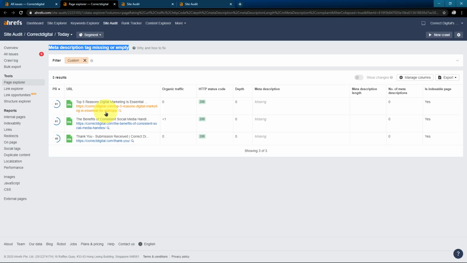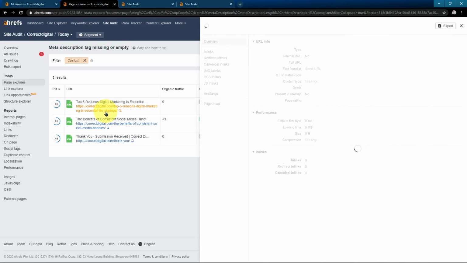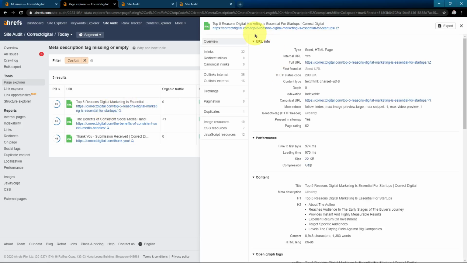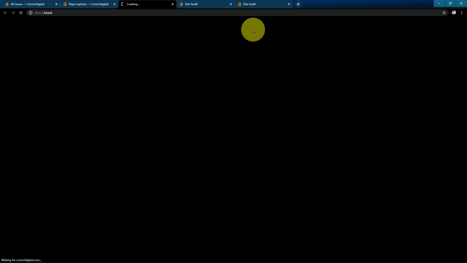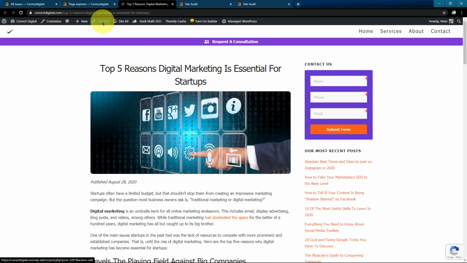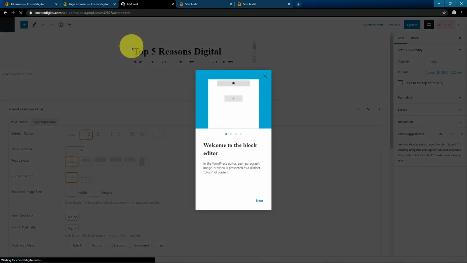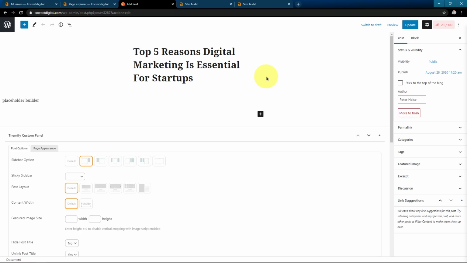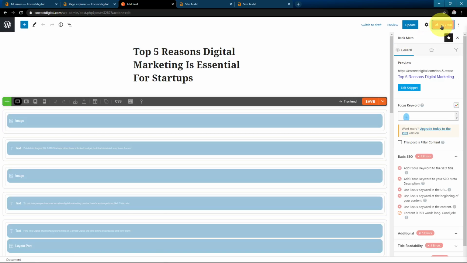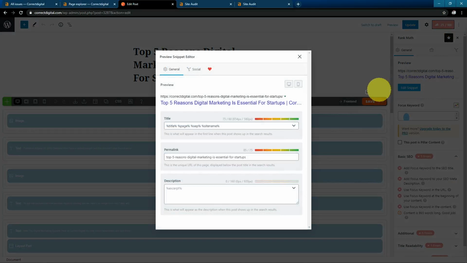What I would do is click on the link to bring up the more information, open up the web page, go to edit the post, and then add my meta description using my SEO plugin. Obviously if you have a hand-coded site, you're going to have to go into the code and specify the meta description in HTML. But I'm using WordPress and I'm using Rank Math, so I can specify my description like this.